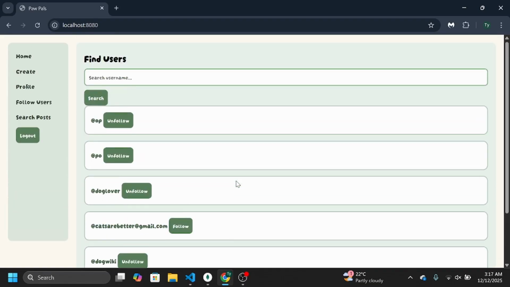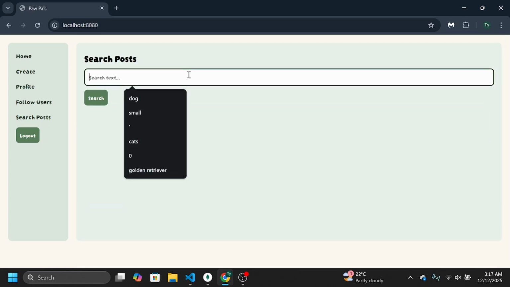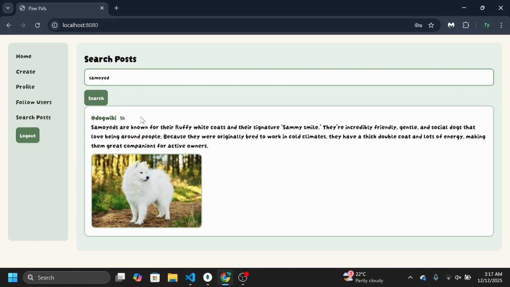Okay, what if we want to filter our feed and say that we're only looking for a specific keyword? We can also do that by heading to our search post section in our sidebar navigation. Here I'll search for a word that I want to find. Let's say that I'm interested about finding a short description about Samoyed. As you can see, all matching posts are displayed with their text or images.